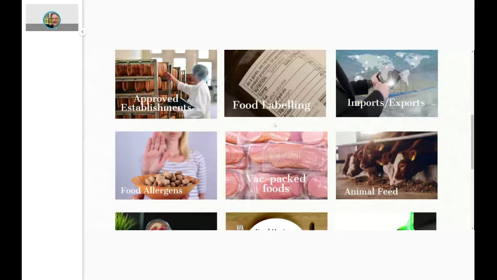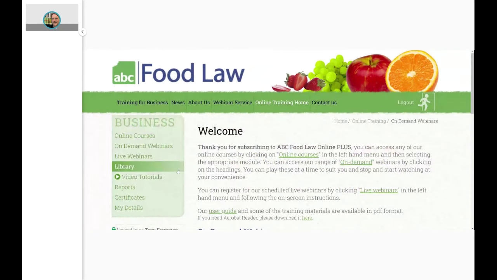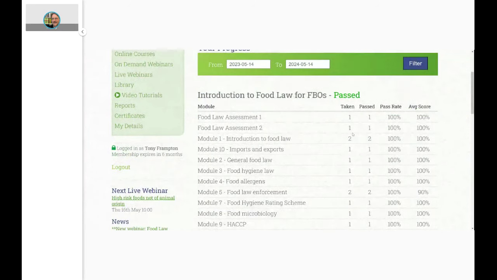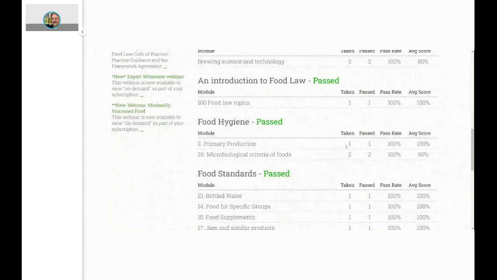If at any time you're in the online service and you want to go back to the welcome page, just click on the top, online training home, and it will take you back to welcome. The last thing to talk about are the reports and certificates. I mentioned that you have a record of the number of times you've completed your quizzes, for example. If you click on reports, it will list out all the modules you've completed, all the various videos you've watched. It will tell you how many times you've taken a particular test, what your average score was and what your pass rate was. So it's a full record of all your attempts on the quizzes.